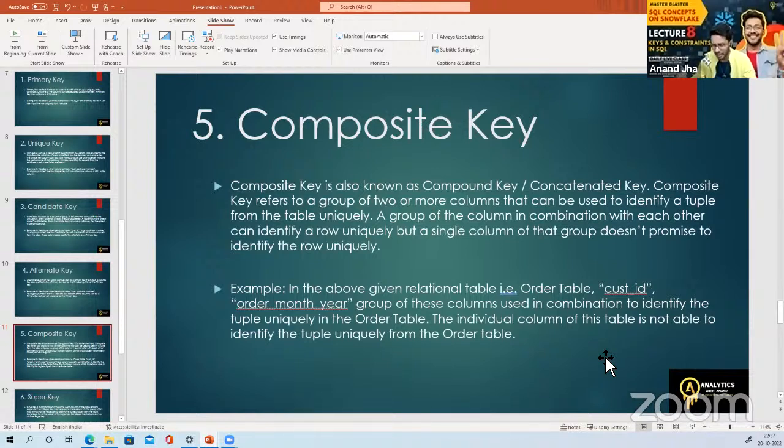So there will be a campaign table. There will be a customer table. There will be a transaction table. There will be, suppose, an agent table. Through the agent, they are doing the transaction. Now think from this point of view and tell me what can be the composite key here.